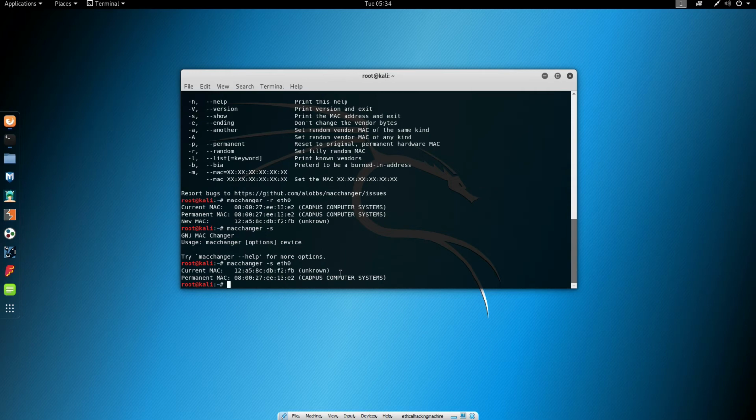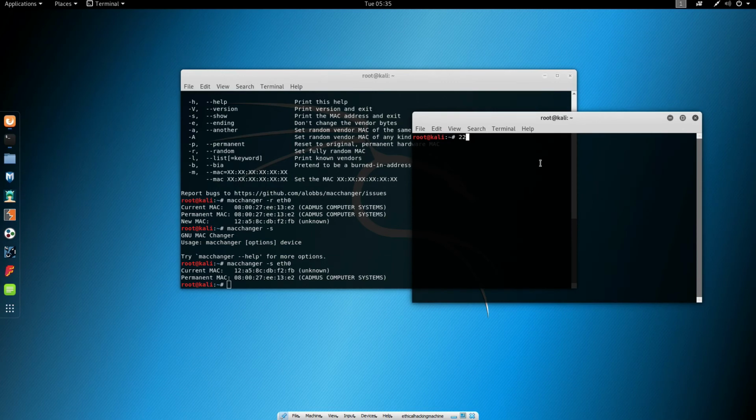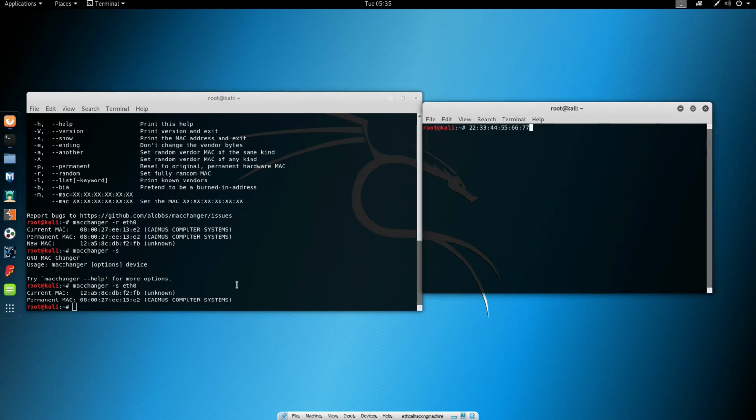But let's say, for example, you want to bypass the whitelist of the MAC addresses, you would want to specify a specific MAC address. So we can do that with this command, which is basically --mac and then specifying a MAC address. Let's say, for example, we want this MAC address. Let me just open another terminal right here. Let's say we need to have this MAC address right here. We can try to get it with the -m command. Let me just move this right here.